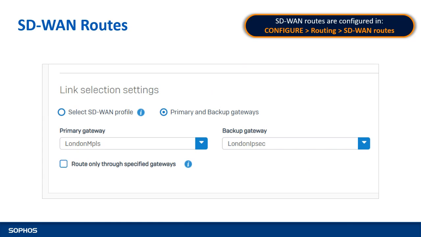The SD-WAN route will use the health state of the gateway to decide which of the gateways to use, preferring the primary gateway when available. If you always want traffic to be routed through a specific gateway and no other, you can optionally enable the route only through specific gateways. This means that the routing will not fail over to an alternative gateway even if it is available.